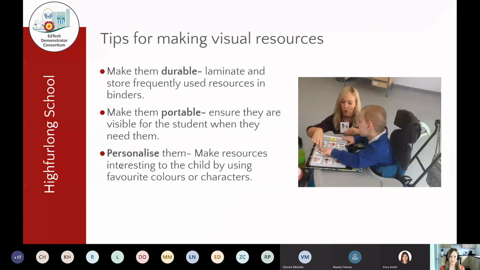This is quite an important point, personalize them. So if you're making resources for an individual child to help them to have a little bit of ownership of those resources, it can be nice to incorporate their interests and to discuss with them the resources that you're making.